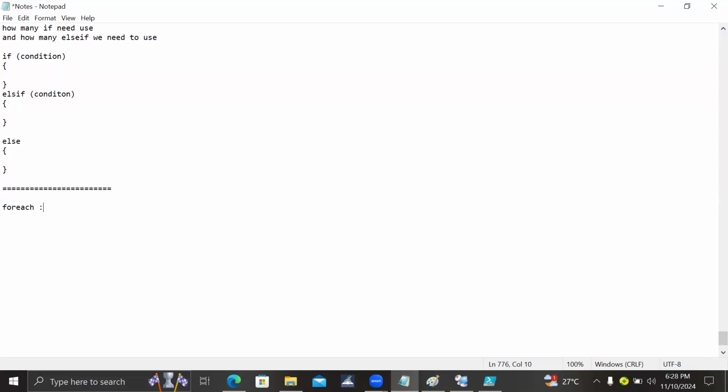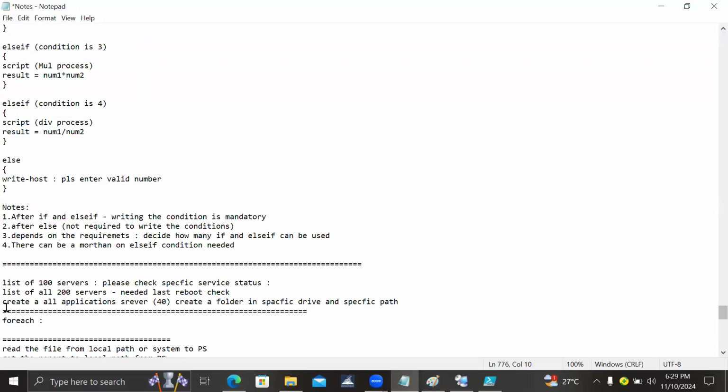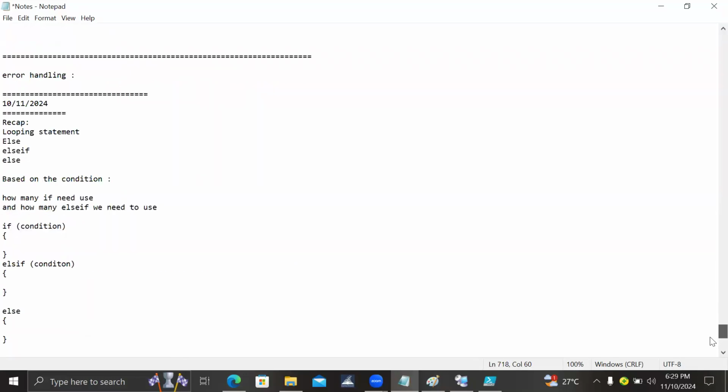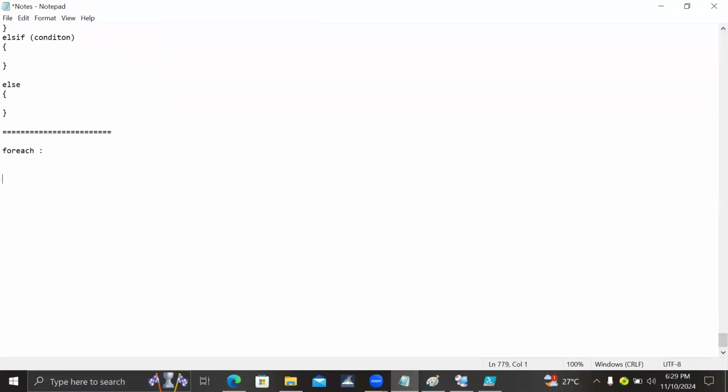The foreach looping statement. First, the most important thing to remember: we always use the foreach looping statement when we have a bulk requirement. As I said yesterday, for example, I have a list of 100 servers and we need to check a specific service status. We'll take some dummy servers and work on it. But before that, we need to thoroughly understand how the foreach looping statement works.